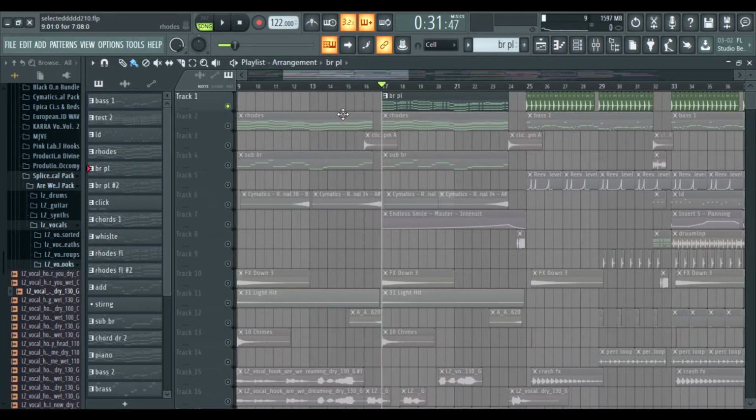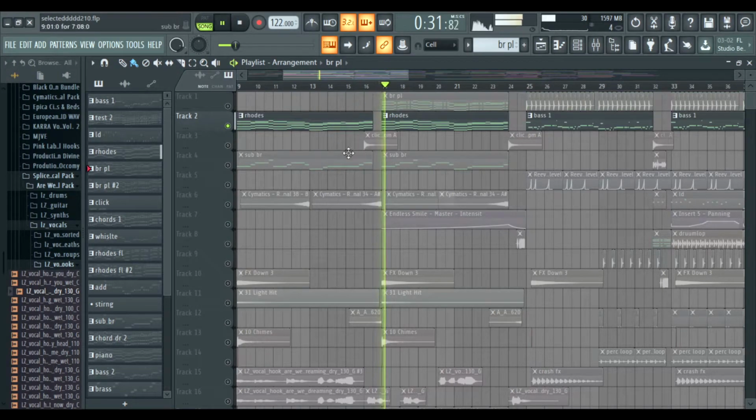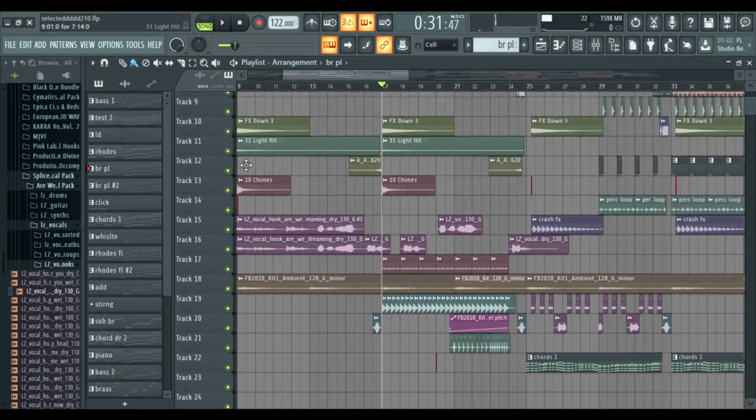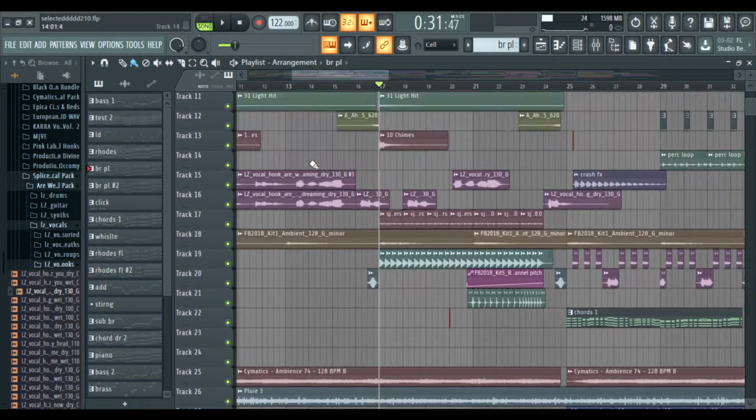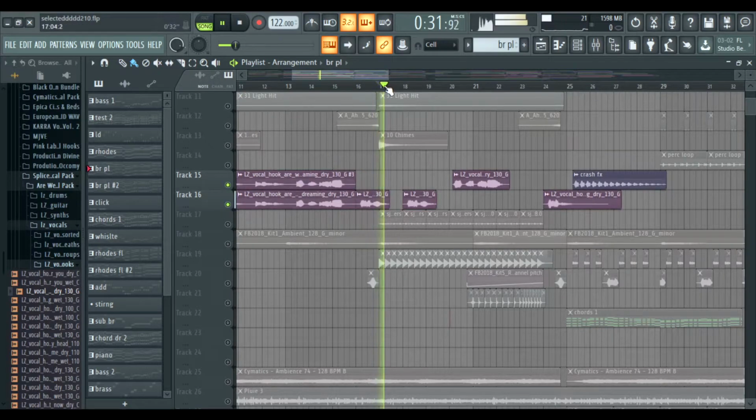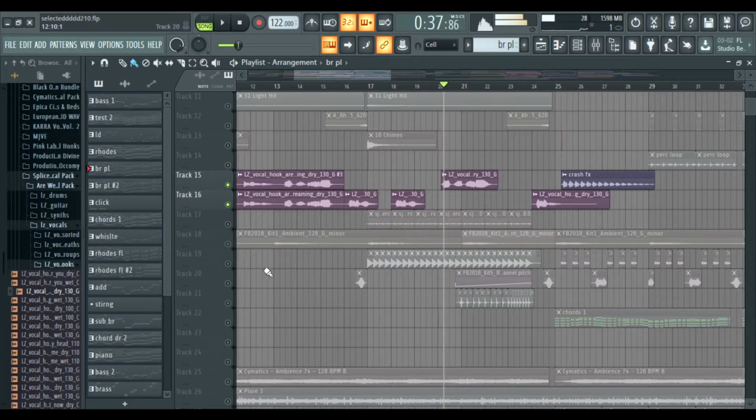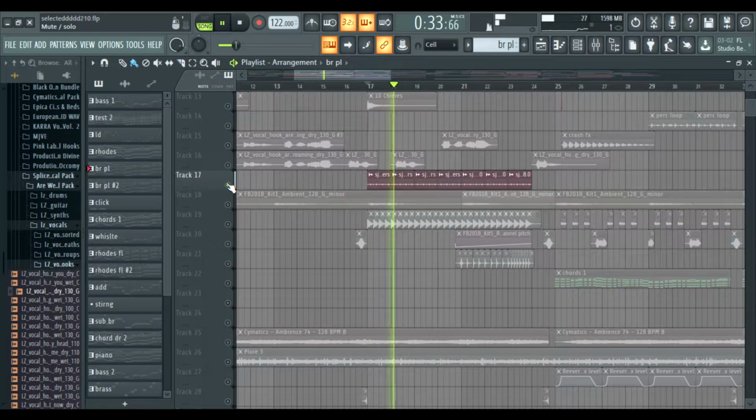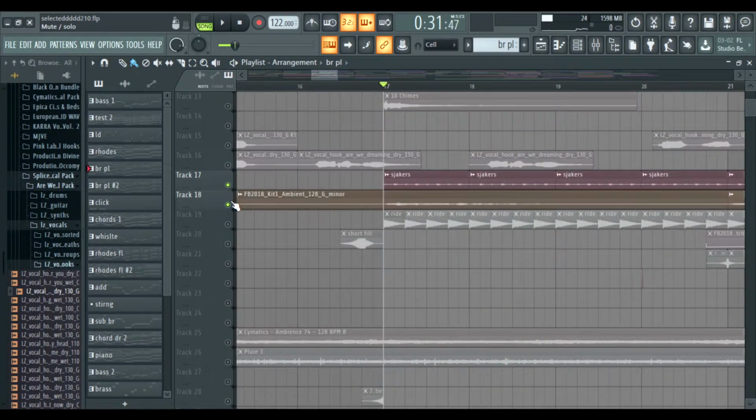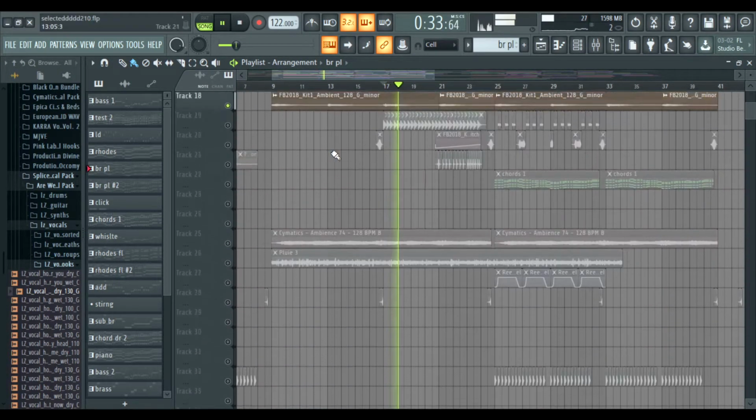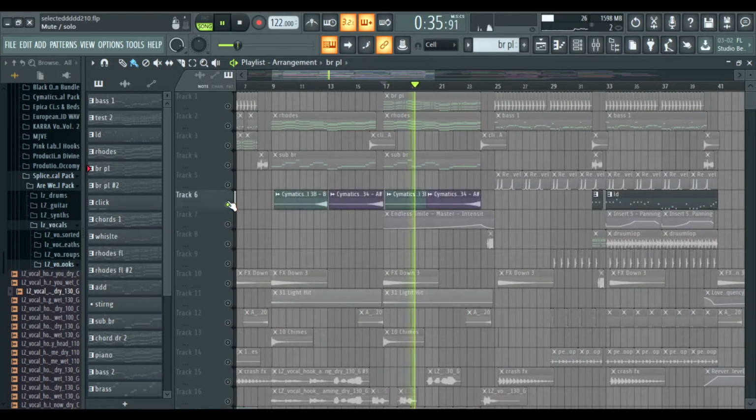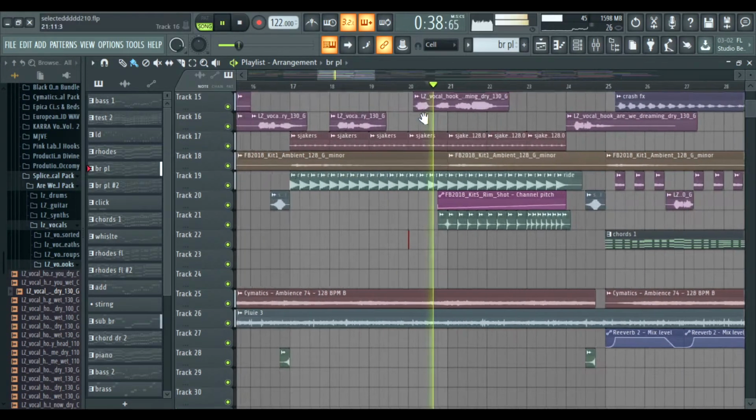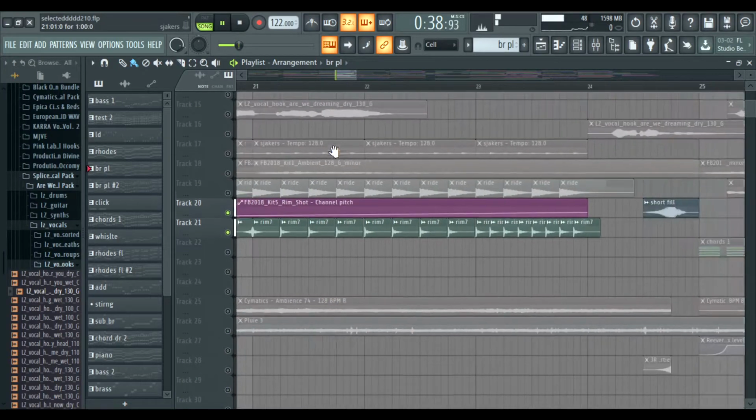So this is the breakdown plug. Rhodes keeps playing, sub breakdown keeps playing. There's nothing else added actually. I just changed the rhythm of the vocal. Easy. Added a little ride. A little shaker. Ambience. That's it. Here, a little rim loop.